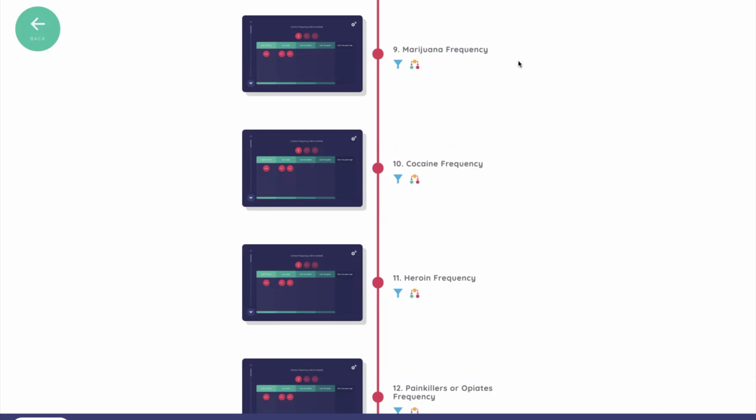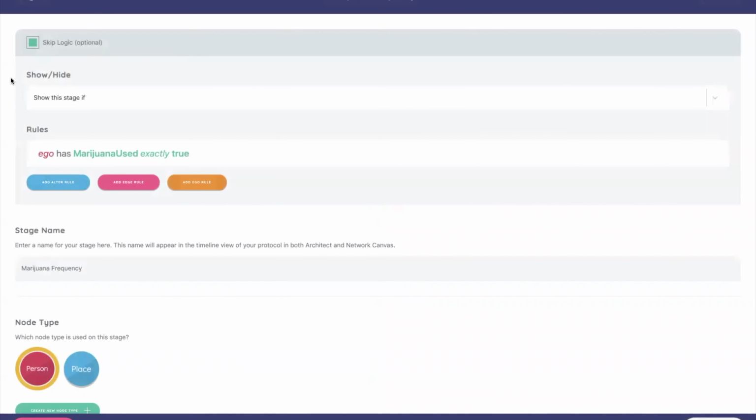Skip logic is a general feature that allows you to conditionally show or hide questions based off of a participant's prior responses, while node filtering is a network-specific feature that lets you ask questions only to a subset of individuals in a participant's network. For skip logic, we're going to start by determining if we want to show or hide this question based on the logic we're creating.